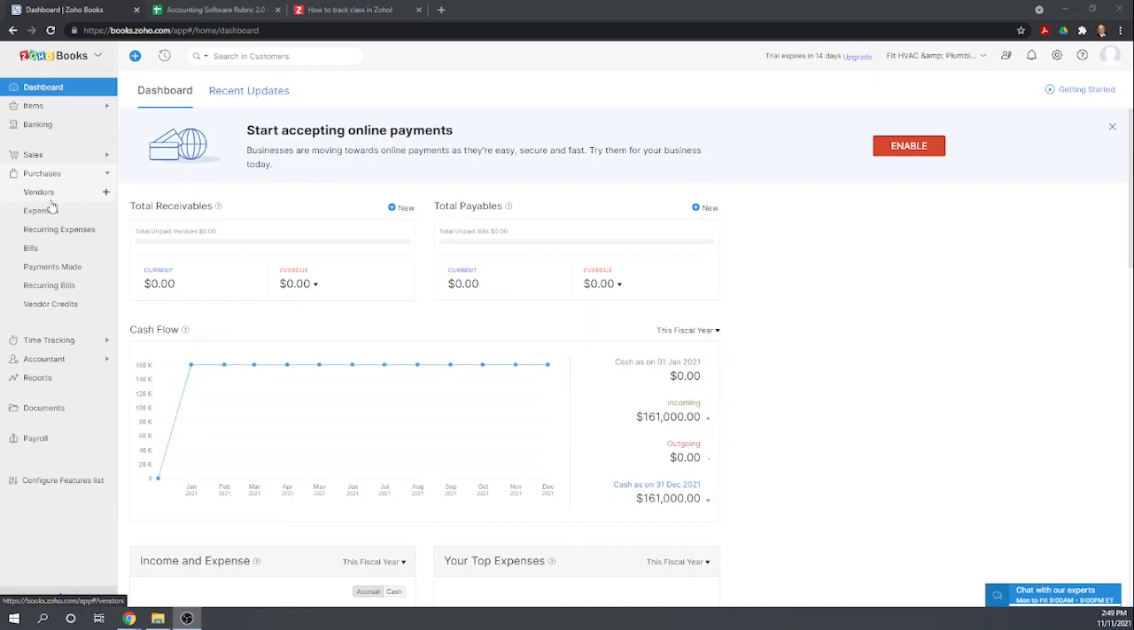So we have our vendors, we have expenses. I'm assuming these would be things paid for immediately. We have bills. These would be things that you receive a bill but haven't paid yet. Payments made would be paying those bills. We have recurring expenses and we have recurring bills. So again, if you don't pay it immediately or if you do pay it immediately. And if we need to record a refund from a vendor, we have vendor credits. So this looks like a very easy system to use so far. Let's see if it works.